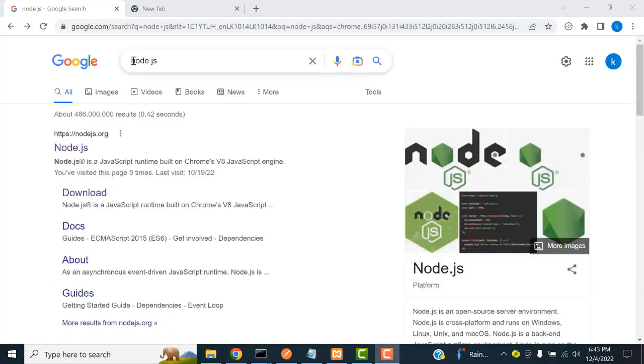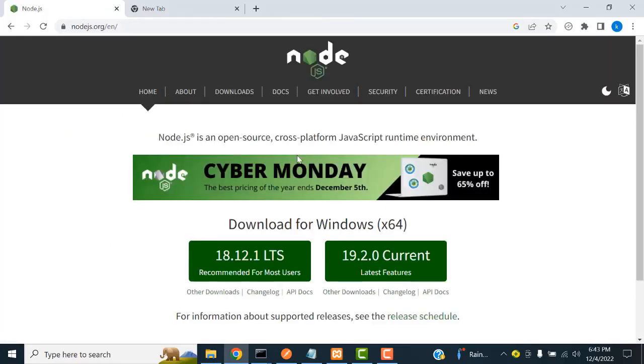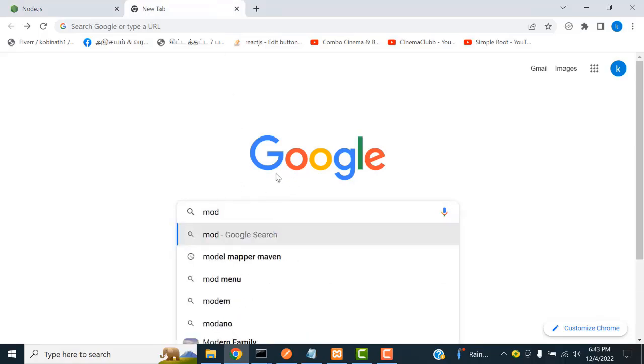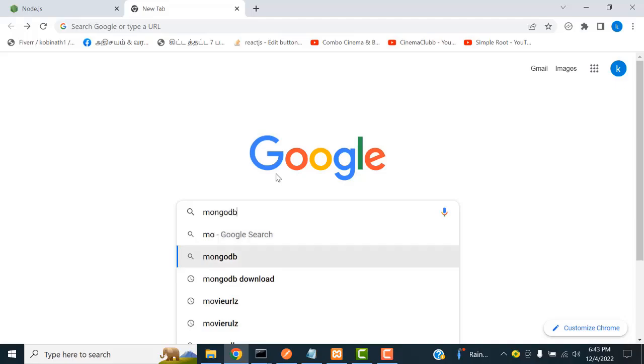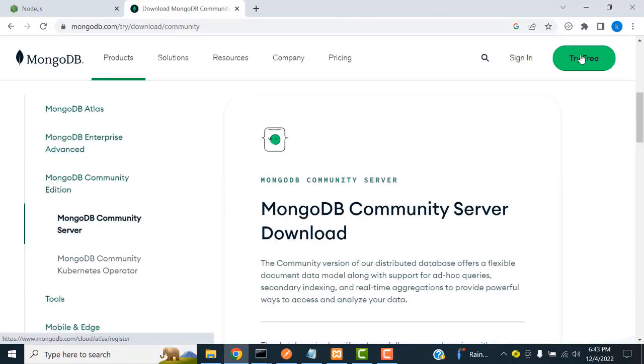For Node.js, you just type Node.js on Google and go to the respective website. Here you can download Node.js, and you have to install it on your machine. After installing it, you have to download MongoDB. Go and download it here, click try for free. You have to download it and install it on your machine.